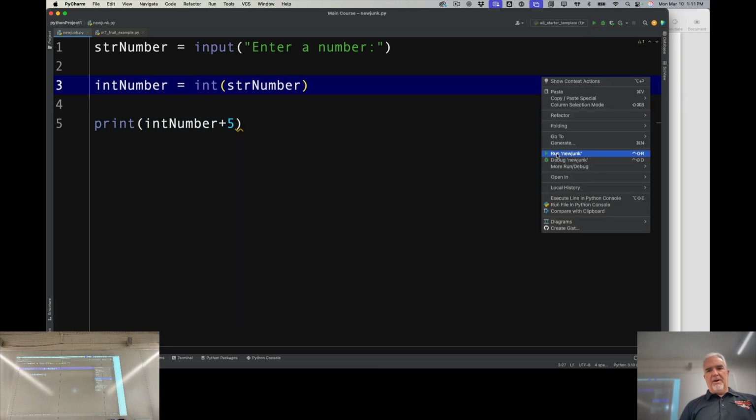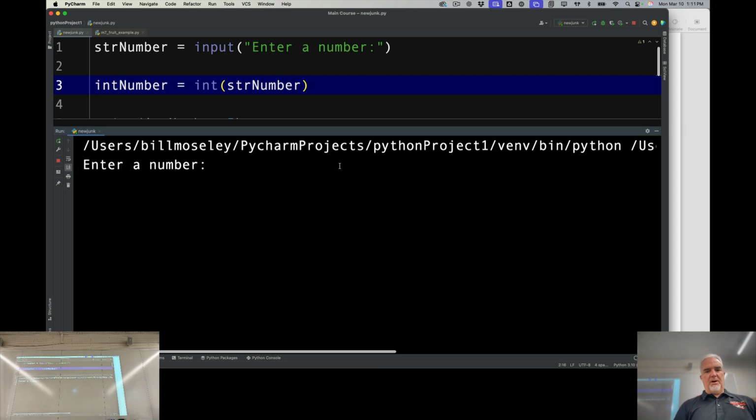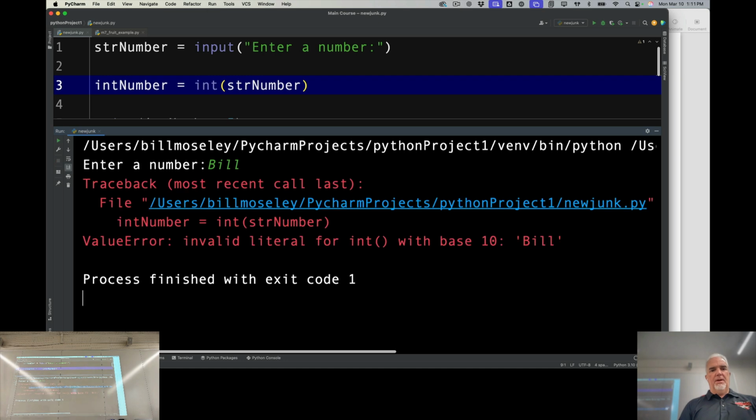I got to run the right program here. If I run the right program, it says enter a number, and if I enter 10, then it prints out 10 plus 5, which is 15. That's all good. But if I don't enter a number, if I enter a word instead, then it gives me what's called a value error. Okay, so this is the exception, and this is the error type, and this is the specific error message. But basically, you can't change that to an int.